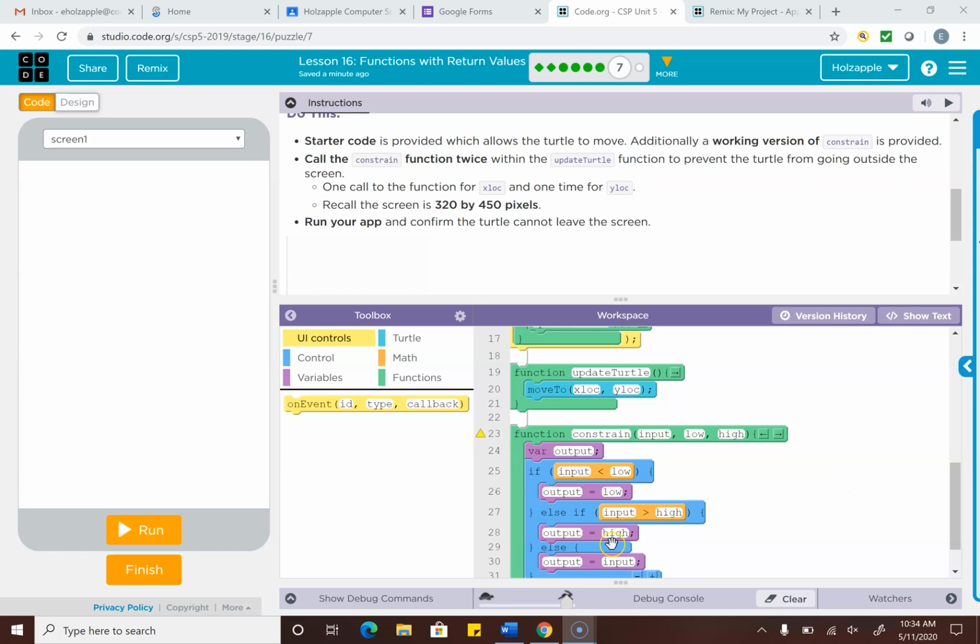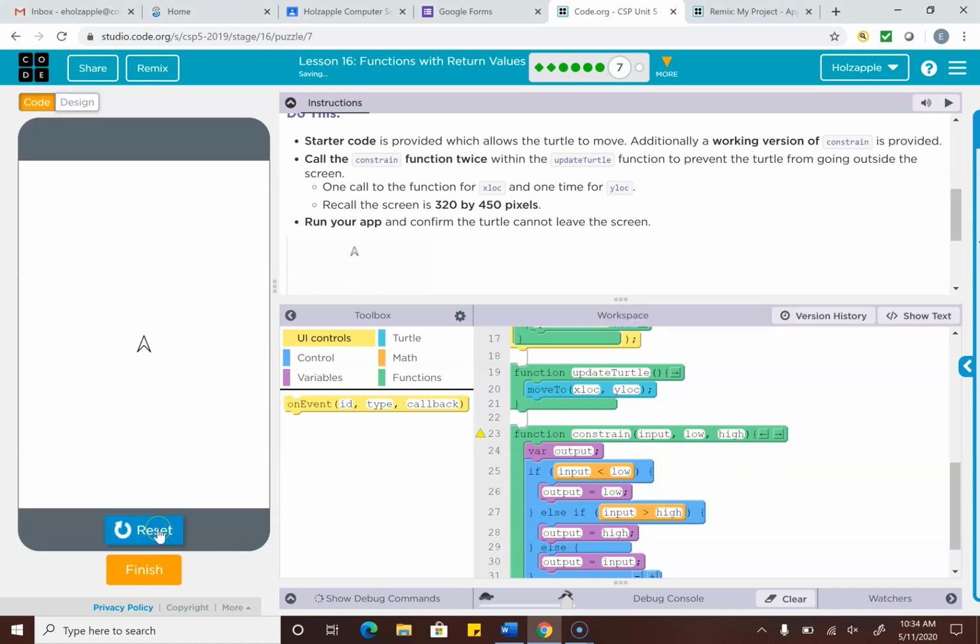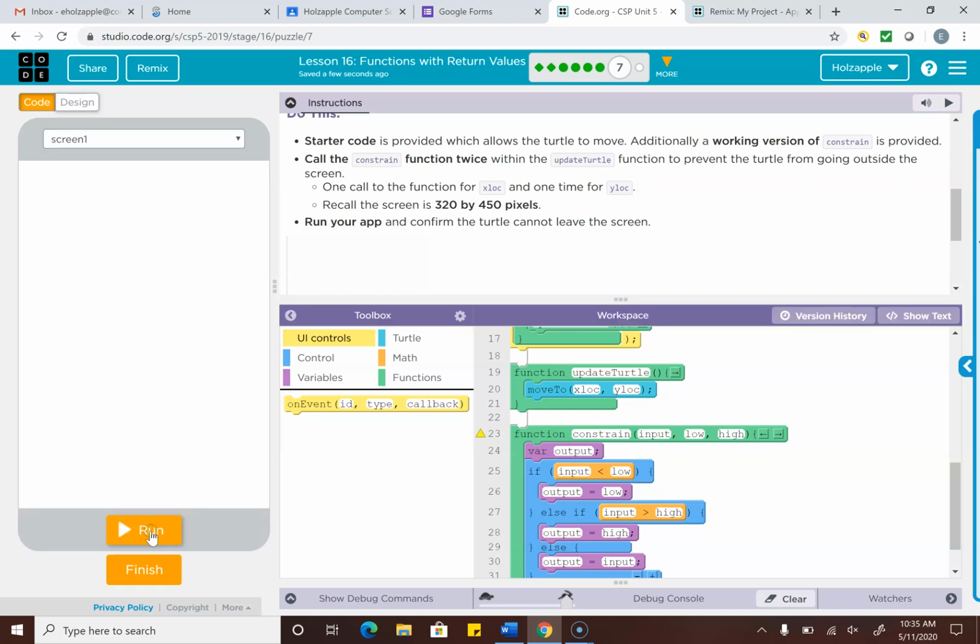Now the problem is they copied over the same constrain function that we created in the last bubble, but we need to work with the update turtle because you'll see there's a little bit of a problem here. As you go to the left, when you hit the end of the screen, you just keep going off. What we want to do is constrain the turtle to only be in our screen. And once it hits the end, we want it to stop.